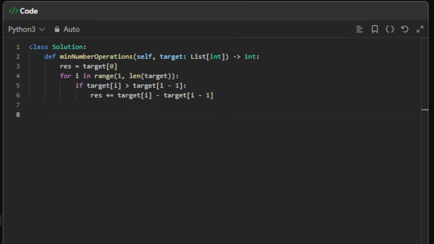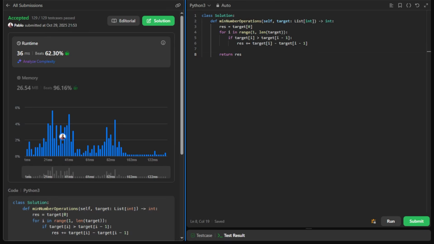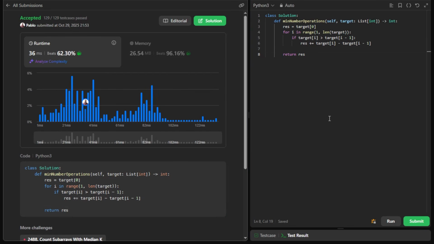And this is the entire code. This is a very short code. Finally, we return result. So now let's submit this and see if it works. As you can see, this works and it's very efficient.